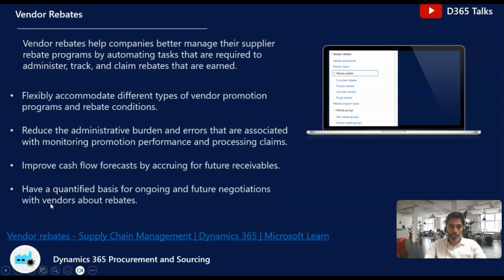If you have any future negotiations with the vendor, you can very well discuss that you have achieved a specific target for this financial year, that the rebate offered was 2%, and that next year you are targeting maybe 120%, so you are expecting a rebate of 2.5%. So you can have all those kinds of negotiations, process the claims, monitor the overall rebate eligibility, and accrue it. All this is possible by using this capability called vendor rebates.